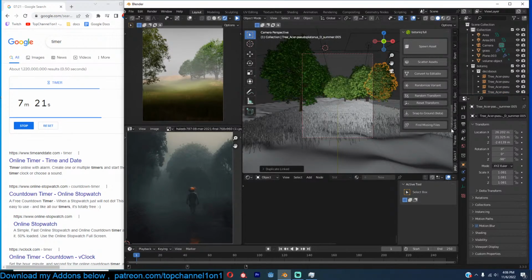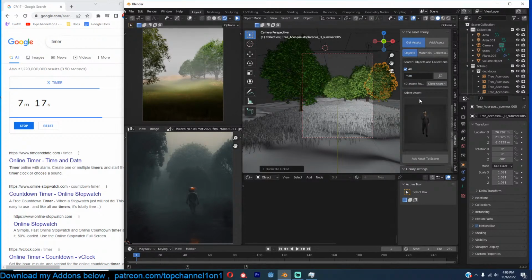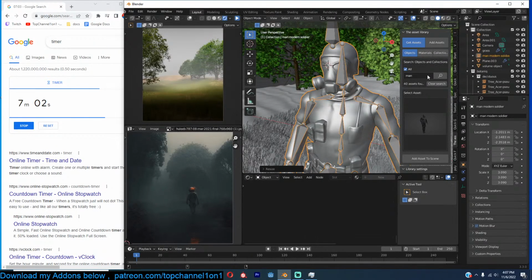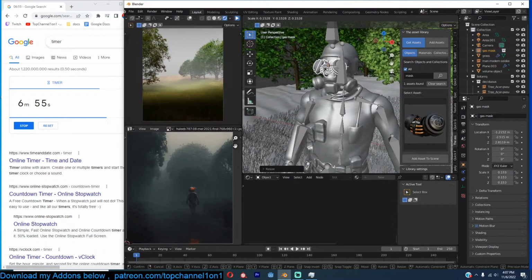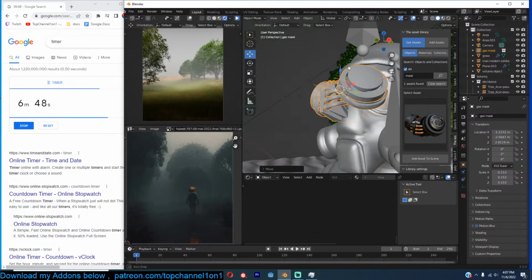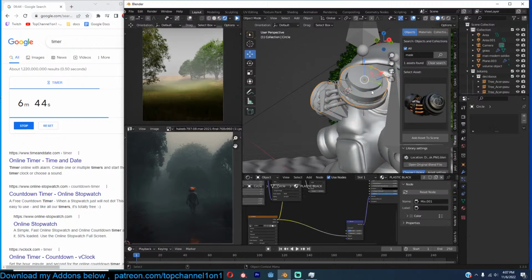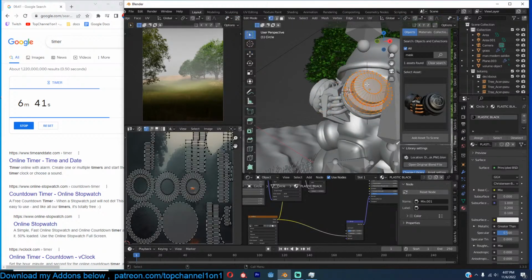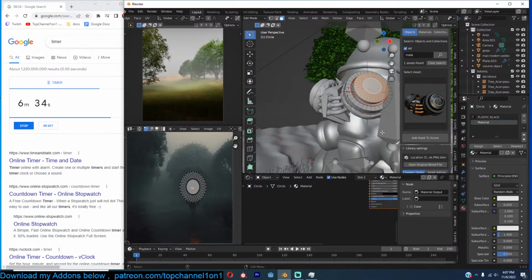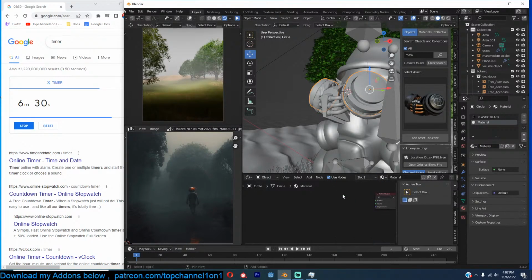Let's add in our character. Just going to use this soldier. And I mean, give him a mask on his face. Just make things look cool. And give these an emissive material. Maybe those are his eyes.